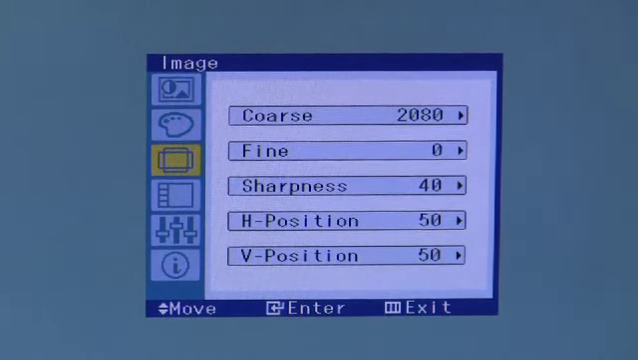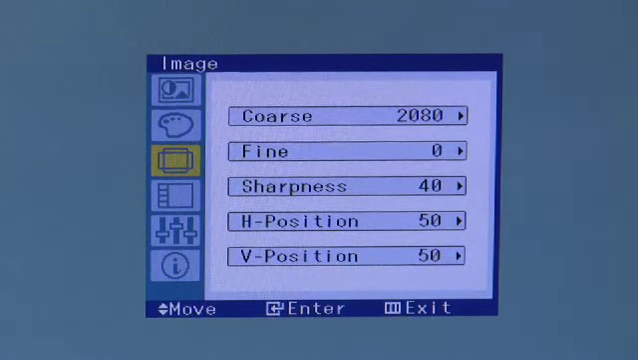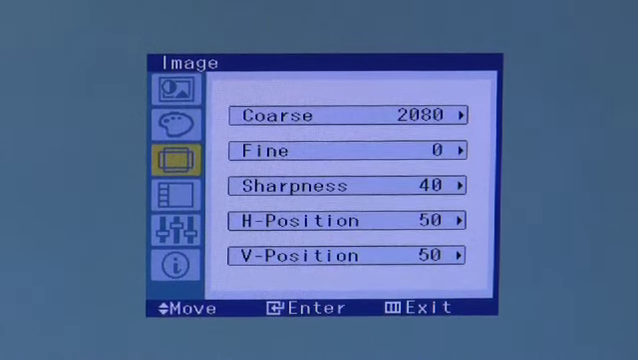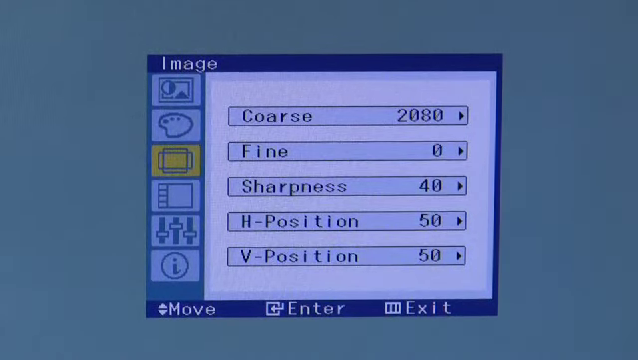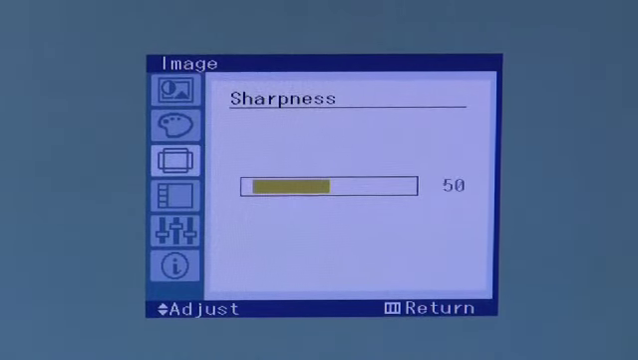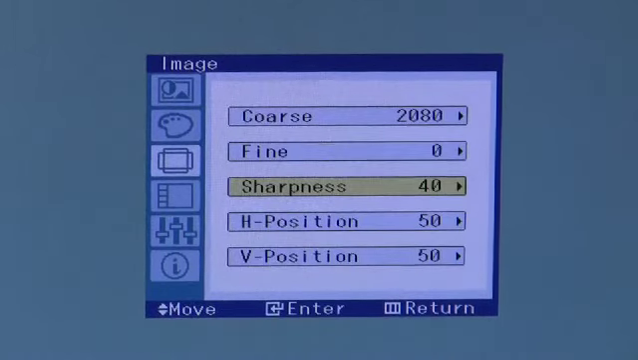And this is your adjustment of the screen, horizontal and vertical position. Apart from the sharpness control, pretty much all of this is only relevant when you're using the RGB input. You've got coarse and fine for adjusting the image positioning, and then horizontal and vertical positioning. But one thing that can be accessed when you're using DVI is the sharpness control, and that's adjustable up and down using the arrow keys. I think it was 40 by default.